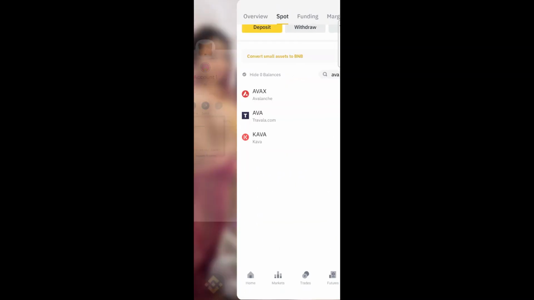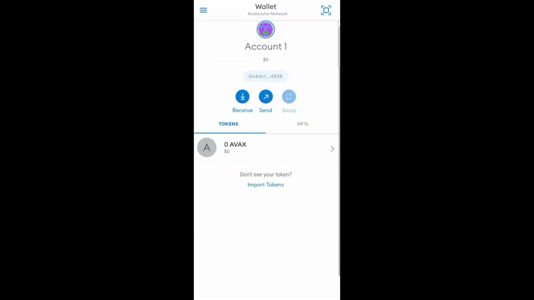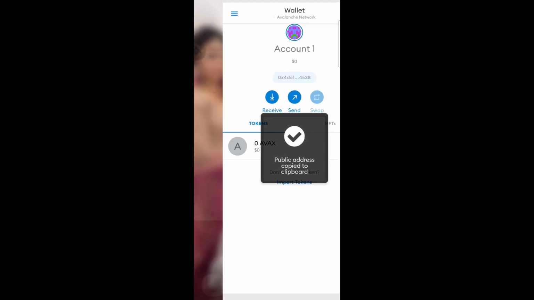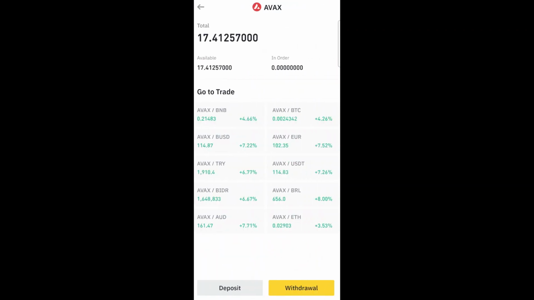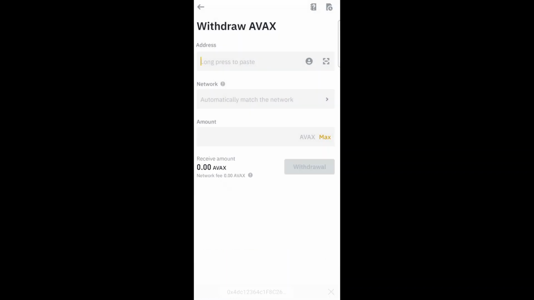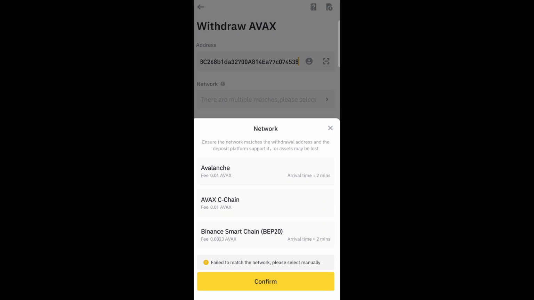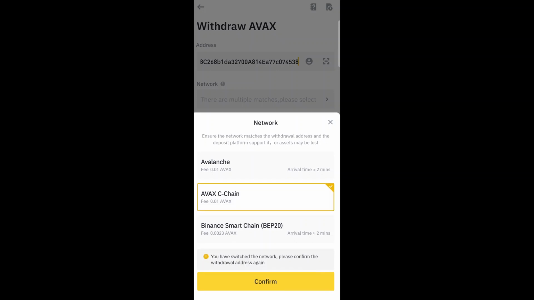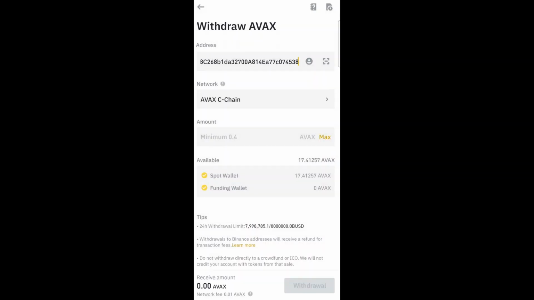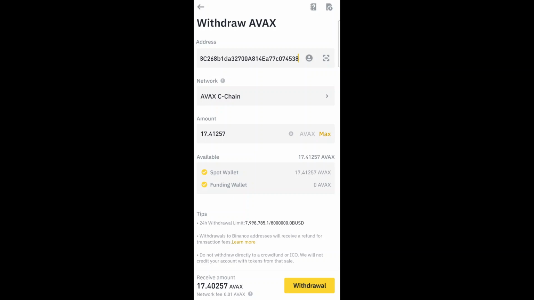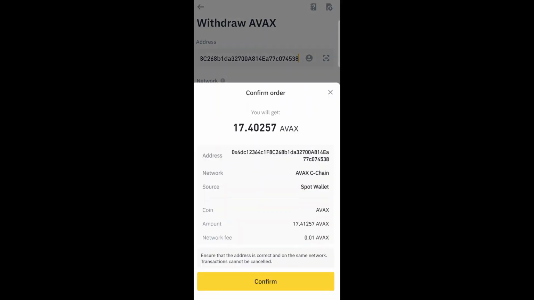Okay, go to MetaMask, and then you're going to copy the URL by clicking on the ID. Then you're going to go to Binance, and you're going to go to withdraw. And then you're going to paste in your Avalanche address, and you're going to pick AVAX C chain. Okay, it's very important. Pick that, and then you're going to choose the amount to transfer. I'm going to do max, and then you're going to go withdrawal. Okay, and confirm this.